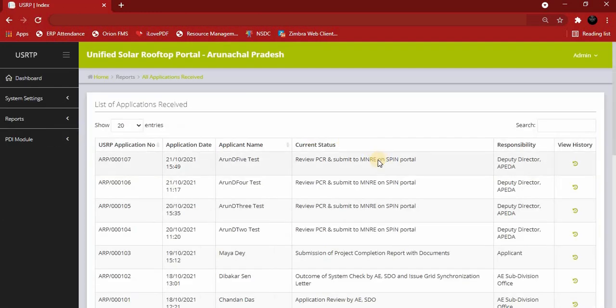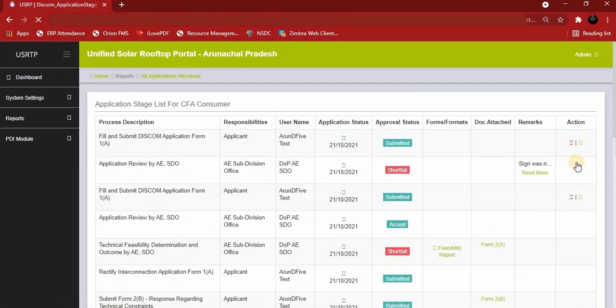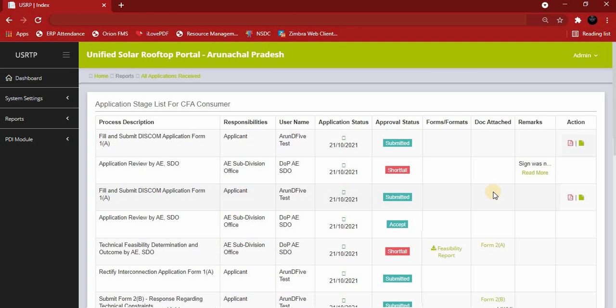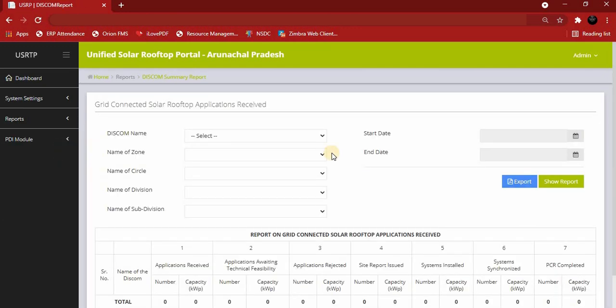Here you will get the list of applications received along with their current status. On clicking the icon under the View History column, the portal will direct you to a page where admin can view the history of individual applications. The second submenu, that is the DISCOM Summary Report, shows the DISCOM-wise grid connected solar rooftop applications received.